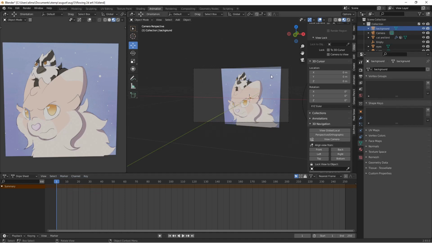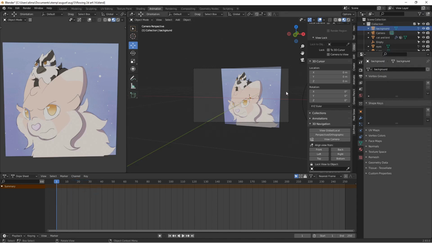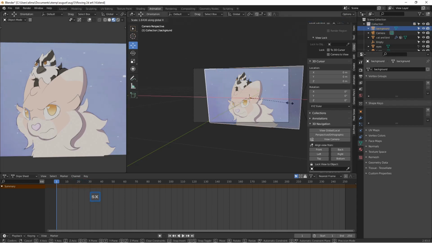Whoops. I made it non-selectable, so I'll select here, make it selectable. And then with it selected, I'll press S to scale. Oh, it's not selectable. S to scale background. There we go. So it's selected now. S to scale in the x-axis.